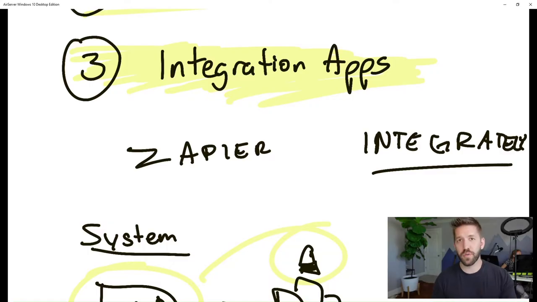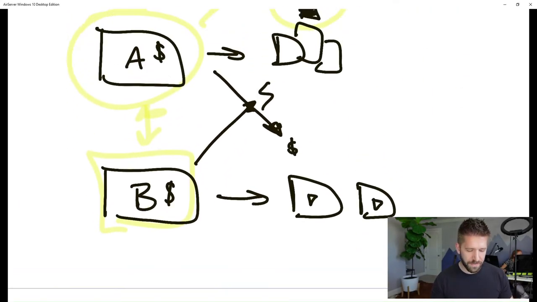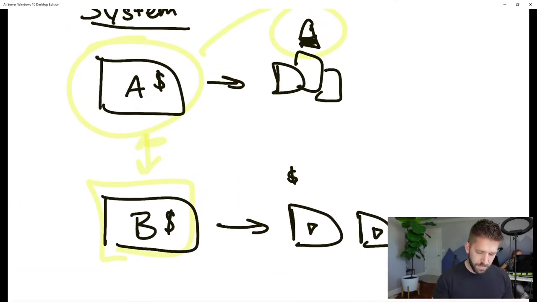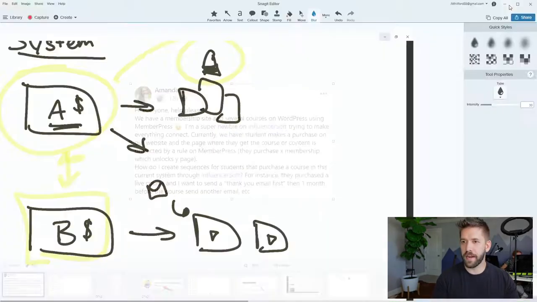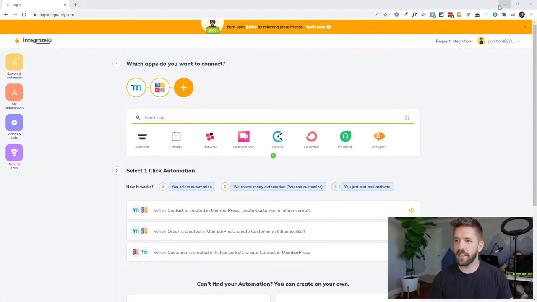So let me show you how this works, how you can create this environment where process A is the trigger. So let's say process A starts and I want to add them into maybe an email list that would initiate process B. So let's go ahead and hide this, hide that.